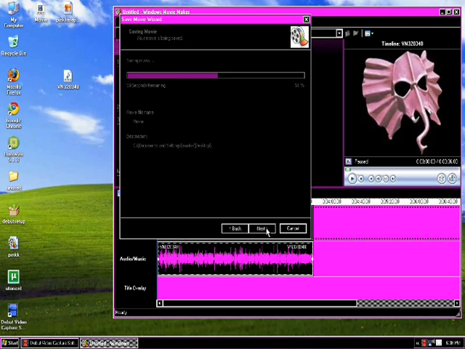So right now it's going, just let it run through. It's better if you don't have other programs open, because this is going to take a little bit longer. It's almost done. And like I said before, it tells you right here, it's going to be on your desktop. Almost done. Almost there. Alright, we are done.